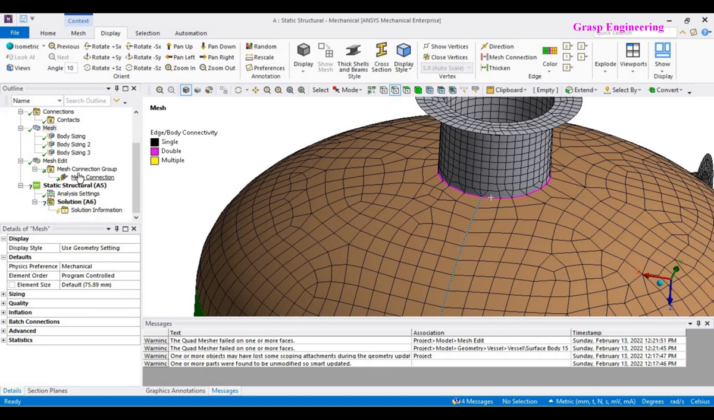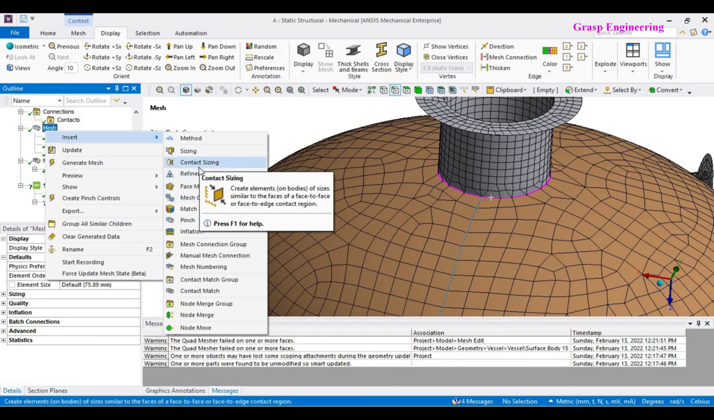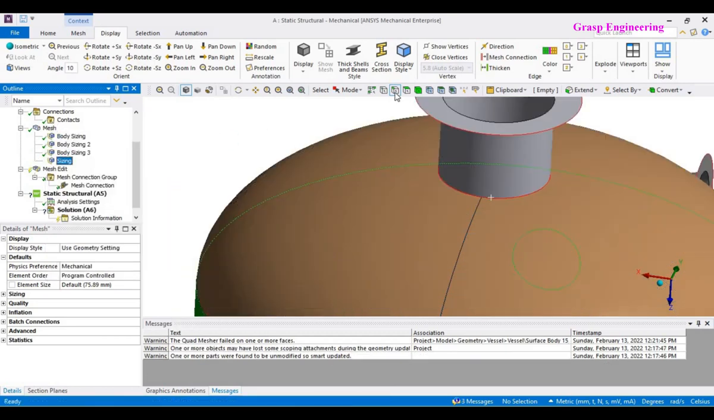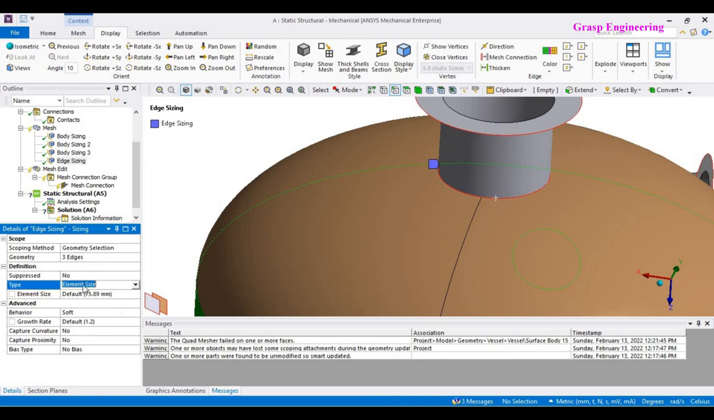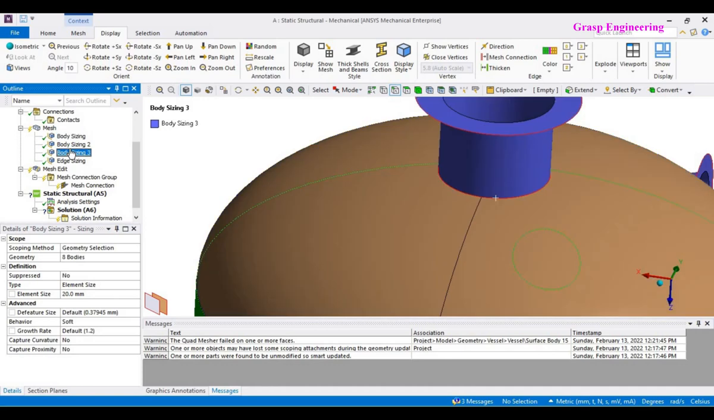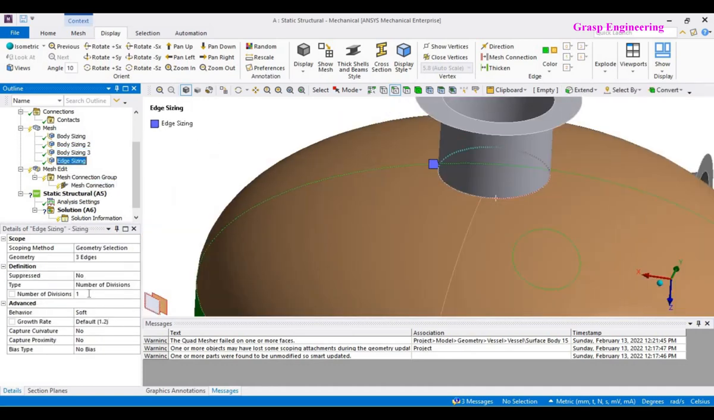So for that, you can even use one more option, that is sizing. And here, let's select all the edges. Second edge, extend to limit. There are three edges, okay? And here you can define the edge sizing. So basically our size is 20. So let's try to give the edge sizing as 20.